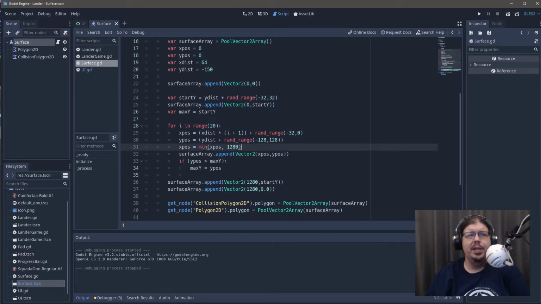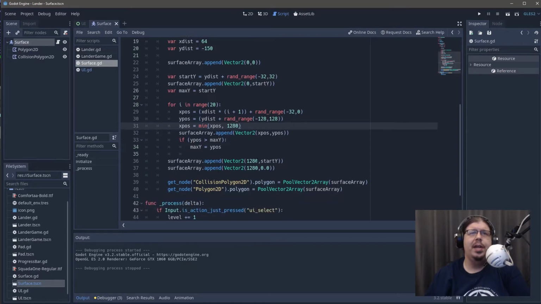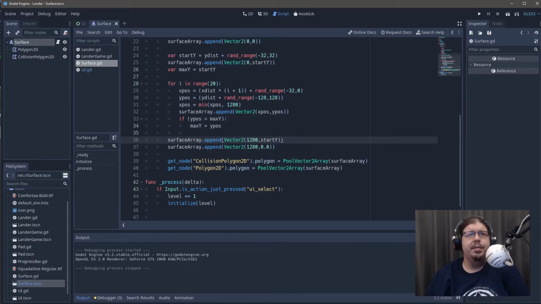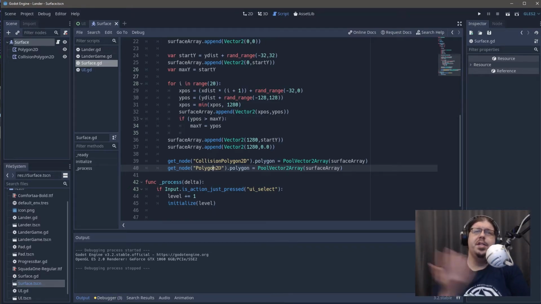So anyhow, after we built the object, and as we loop through this range of 20, we're going to append each new point to the surface array. This is the key part. The surface array is applied to the polygon for the collision polygon 2D, and it's applied to the polygon for the polygon 2D. So at the end of this initialization, after we've looped through and created all the points, we assign those two objects that have to match the same array of points. That is really all that's going on in this surface.